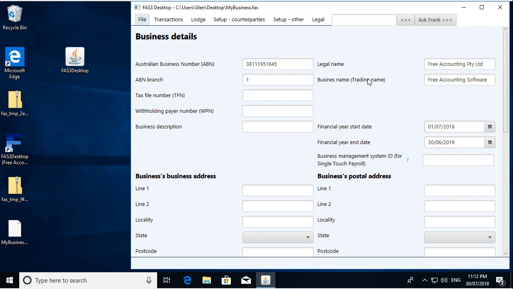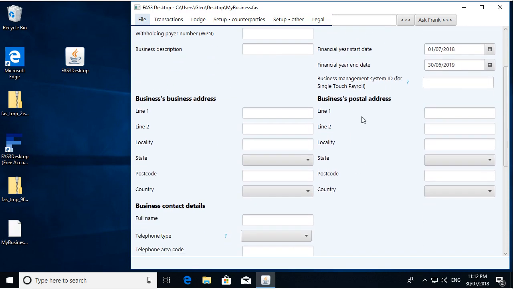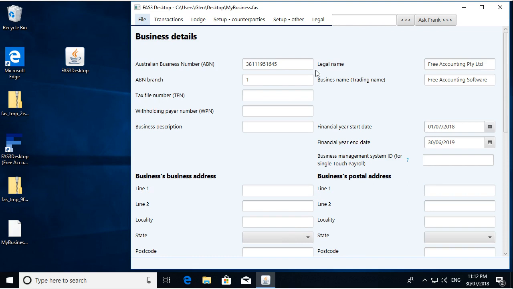Alright, and then it just takes you to the business details page. In fact, there's an option here to put a few more details for your business, which you should probably fill in. At that stage, there's probably various different things you might want to do. But anyway, just depends.